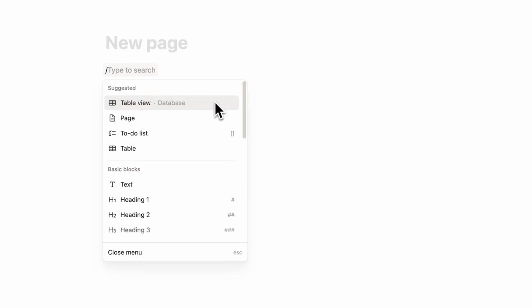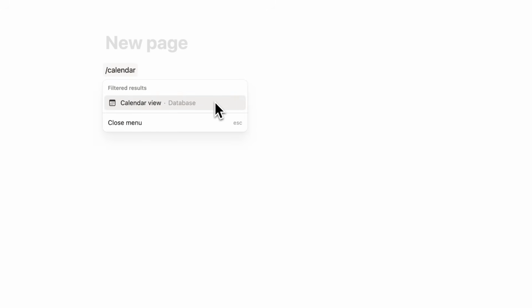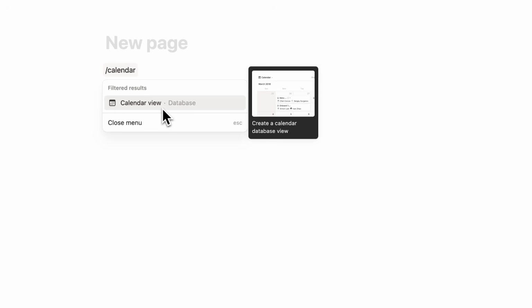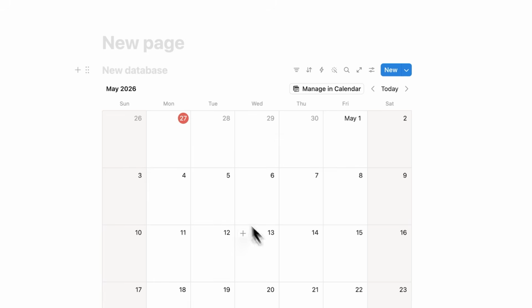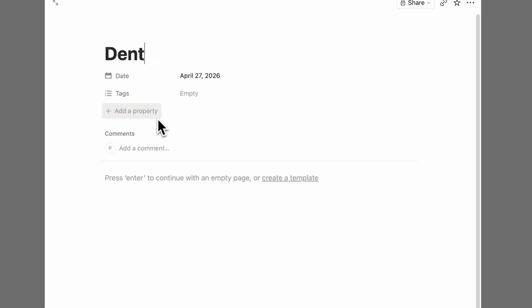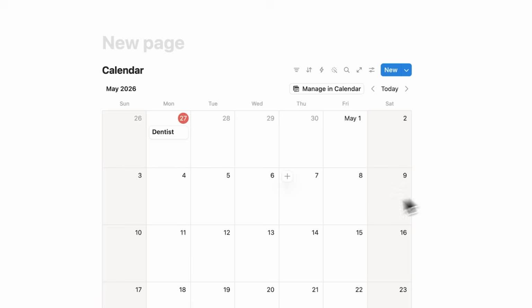Next up, Notion Calendar. Now this one here, I probably find the most confusing. If I do / calendar, here you can see calendar view. So this here is a type of database. As you can see here, it says new database. And we're viewing this database as a calendar. So I could call this here my calendar, for example. And of course I could add something in like the dentist. So this here is a Notion calendar view.